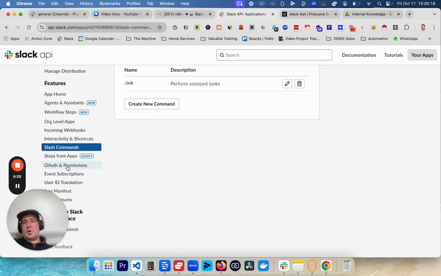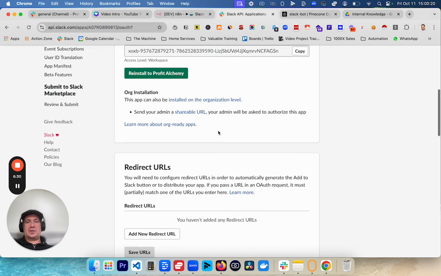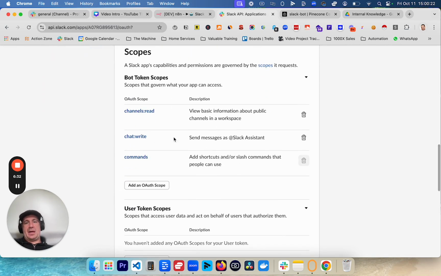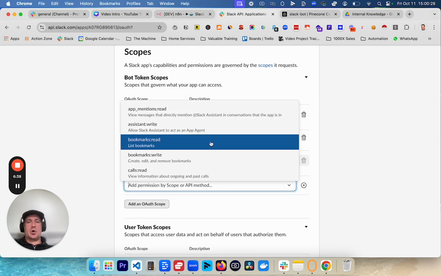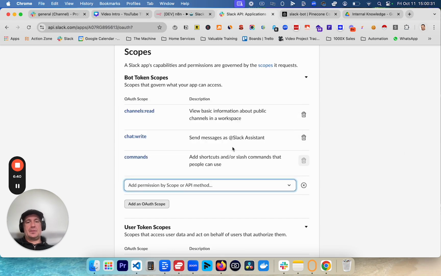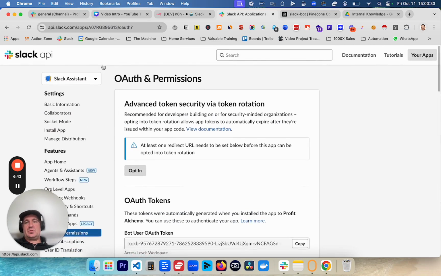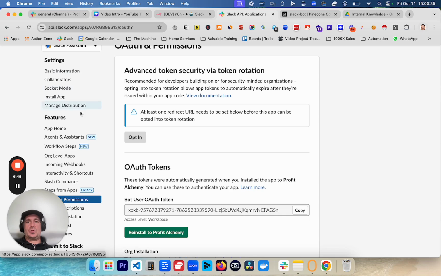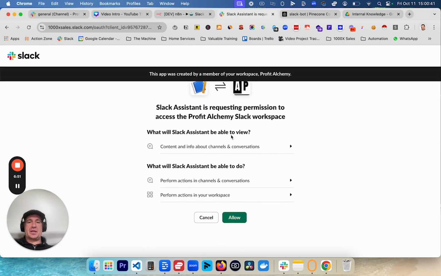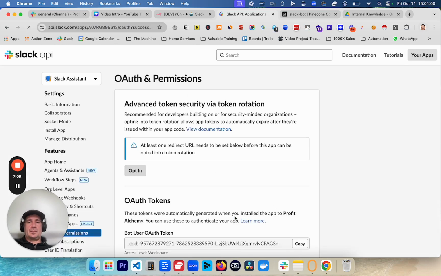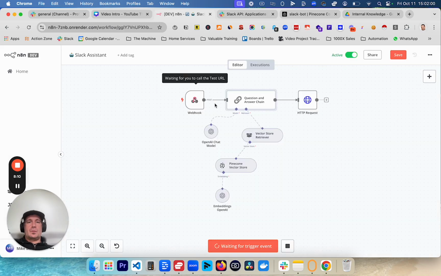So if we go into OAuth and permissions, it will create some commands. I've also added the channels read and the channels write, which you can do by adding an OAuth scope and picking whatever you'd like. And then once you've done that, you need to install it into your workspace. So you could reinstall. It'll pop up and say what it's going to do. You can click allow, and then that will install it. So now we can send requests to this webhook.